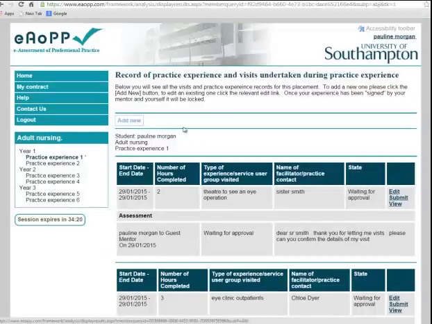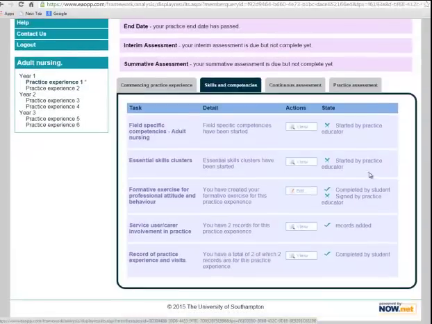Okay, so that's that particular area. If you go back to your home button, I think now we've covered all of tab 2: field specific essential skills, formative exercises, service user and carer involvement, and record of practice visits and experiences. Okay, so we're going to move on to the next tab in the next video, where we're going to be looking at continuous assessment.